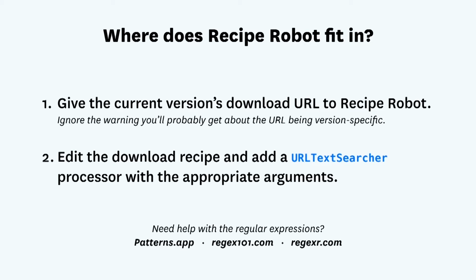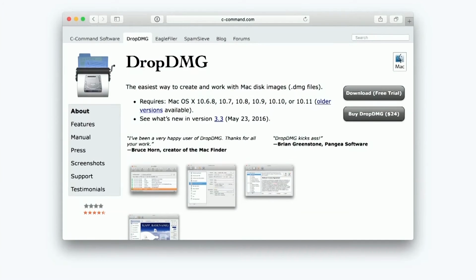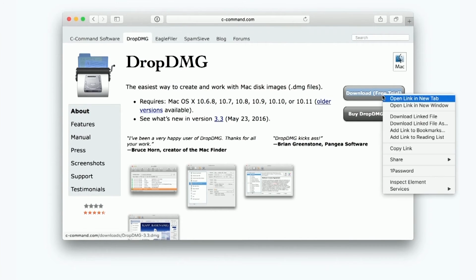So what we're going to have to do is create a download recipe using that Recipe Robot to just download one static package, and then we're going to slap a URL text searcher processor in there. And I'm going to see if I can follow along with this video here. Is it running? Do I have to click? One more. There it goes. Yeah, there we go. So there's the process.